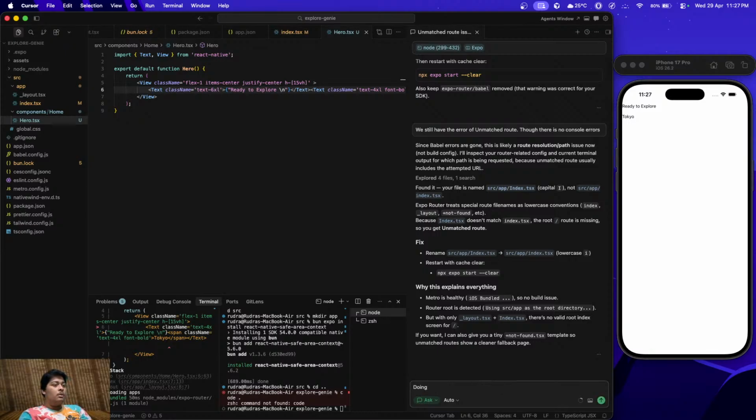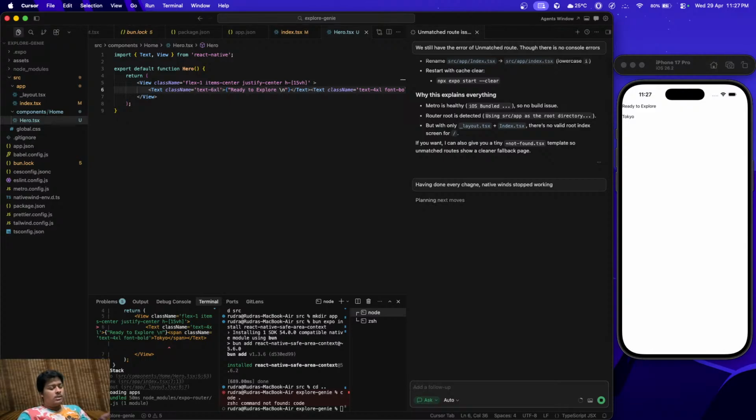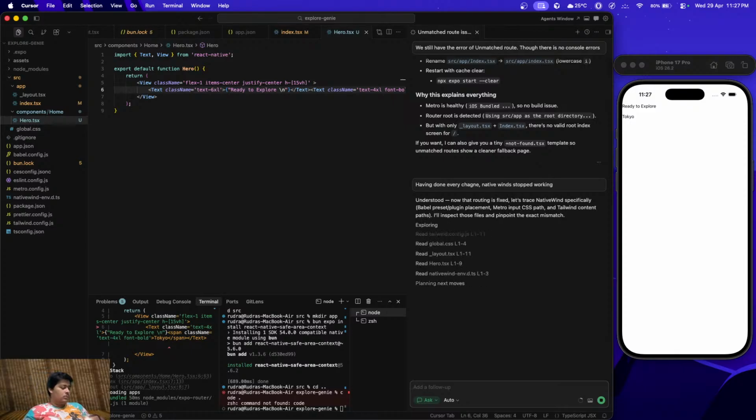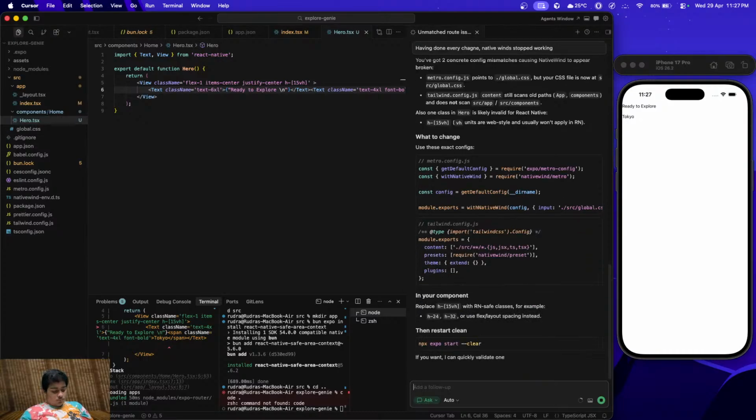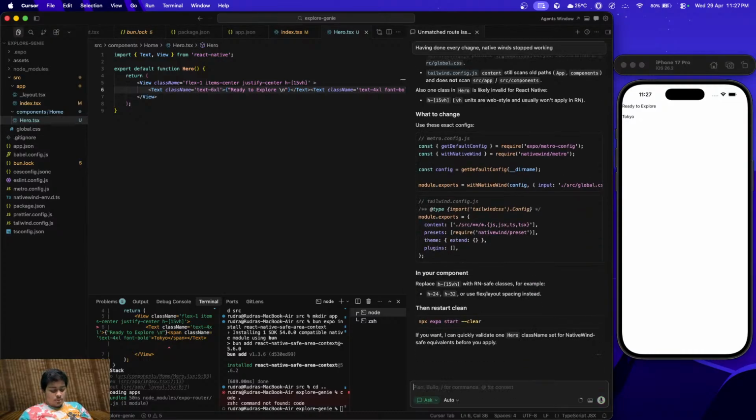We'll have to take out. Having done every change, NativeWind stops working. Should we rather go with the style.css file only, because I don't see NativeWind working? I don't see NativeWind working. Should I give it the edit permissions? What do you think? Yeah, should I? Okay, so what to change?